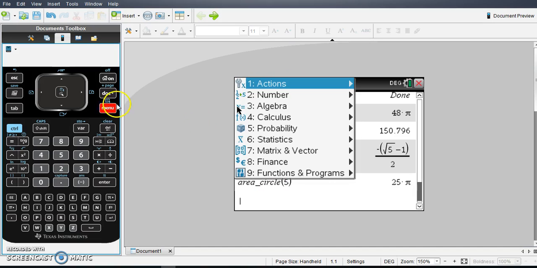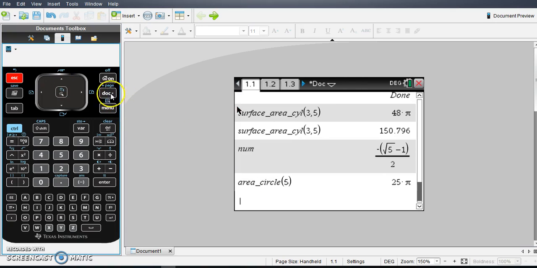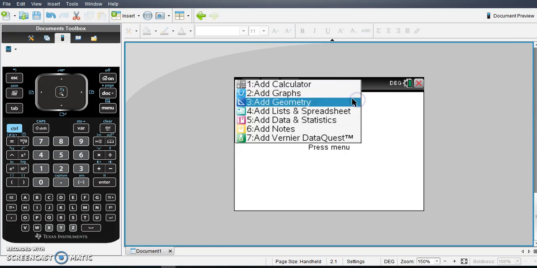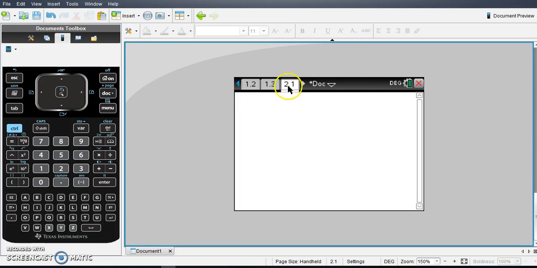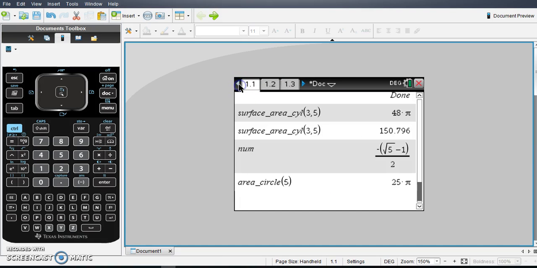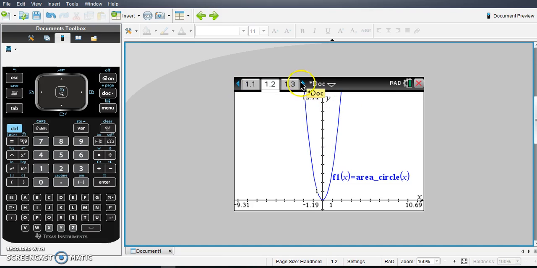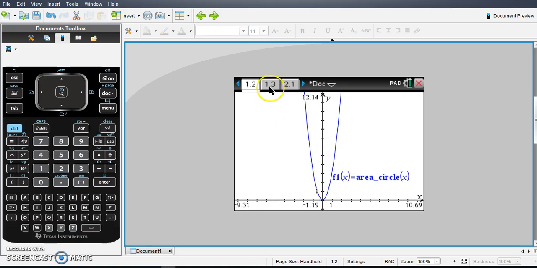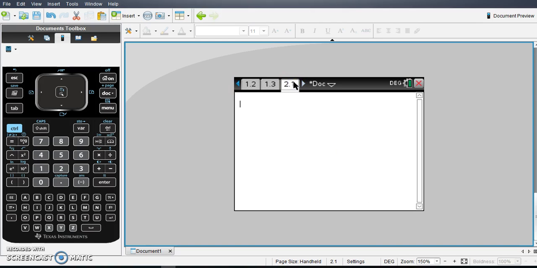If though I added, for example, not under menu, document, insert problem rather than page, I added a calculator one, you'll see that this tab is now called 2.1, and these all are 1 point something. That's then defined as a different problem, and then my variables such as area_circle then aren't recognized within that problem. So variables work within the same problem, and then you can use the same name again if you want to in a different problem.